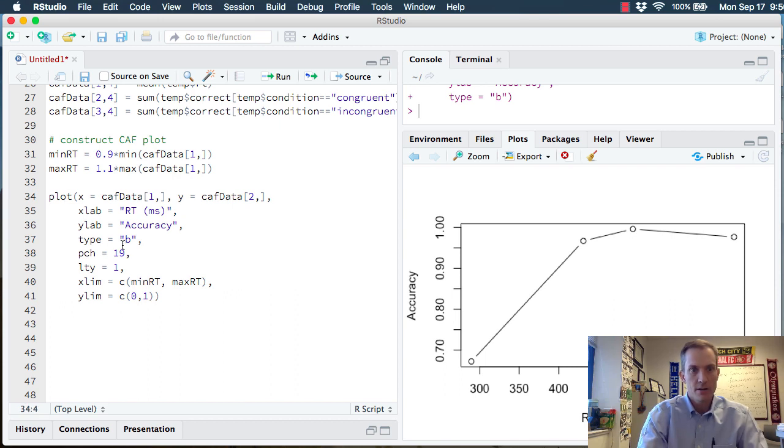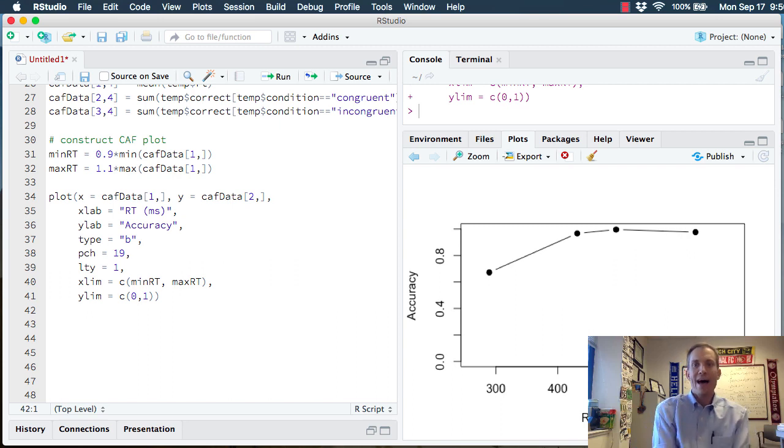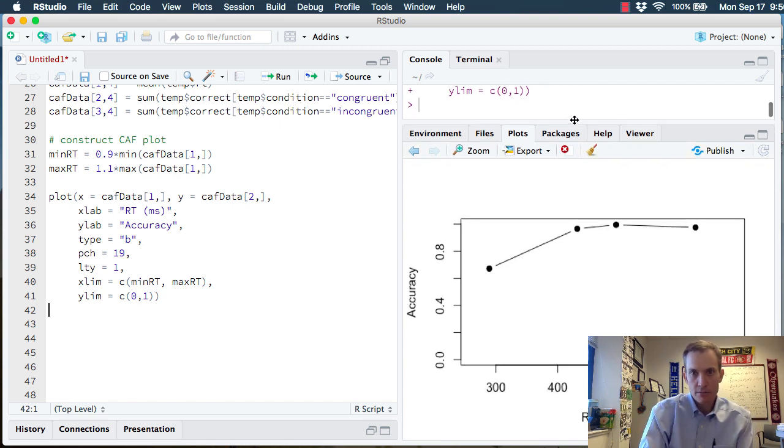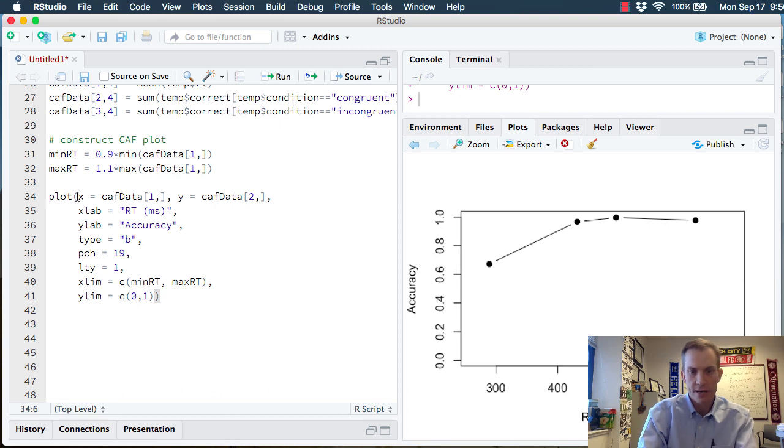So I'm going to go back up here, just somewhere in my plot command, and hit Control Enter, and that is a much better looking plot. There is my accuracy function. Let me do this one more time. There we go. You notice when I made the plot a little bit bigger, the label 1 actually showed up. It wasn't here before. So that looks pretty good. This is the CAF, the conditional accuracy function for congruent trials. We'll put a legend in here in just a few minutes, but that's what we want.